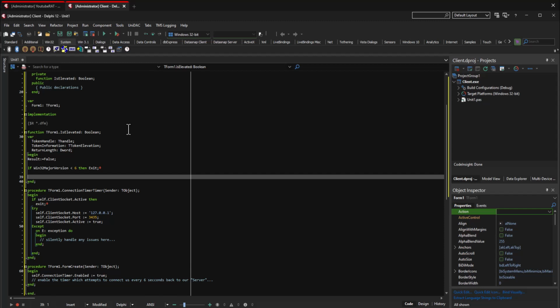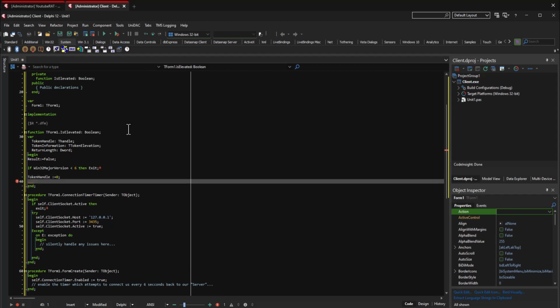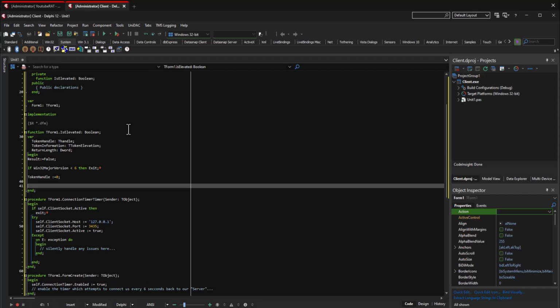Now I'm going to say the token handle is equal to 0. Sorry, guys, my spelling and my typing is absolutely horrific today. So you guys get this so far, right? I'm saying we're not elevated. If Win32 major version is less than 6, then exit, which means it's going to stay at false, because until Windows Vista, there was no UAC elevation.